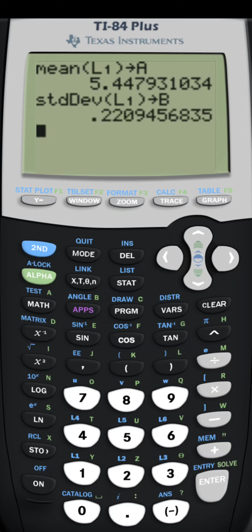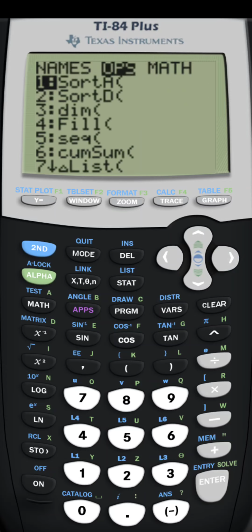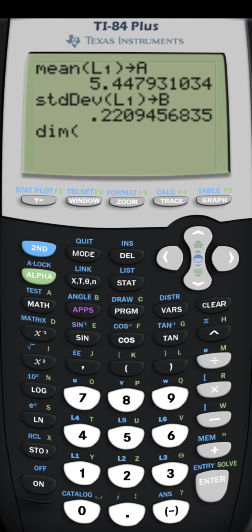All right, one more thing we need. We're going to need the total number of observations in this data set here. And that is the dim function under the list ops. If you see number 3 there, that's dim. It stands for dimension. So the dimension of the list, the number of elements in the list, or in our case, the number of observations in the list. So same idea, we're going to pass in the list, and then we're going to store it. In this case, let's say C.